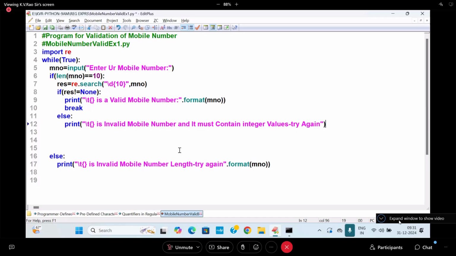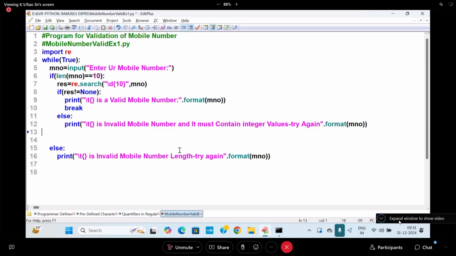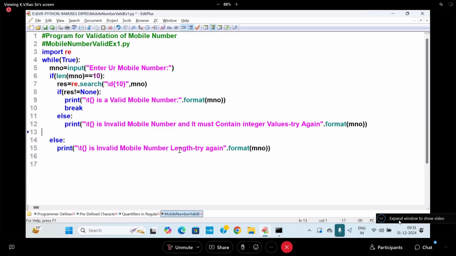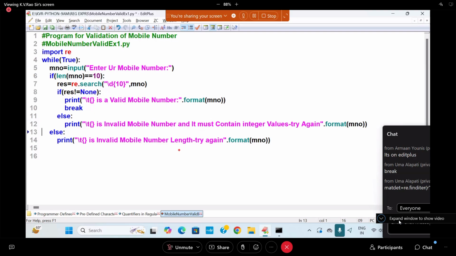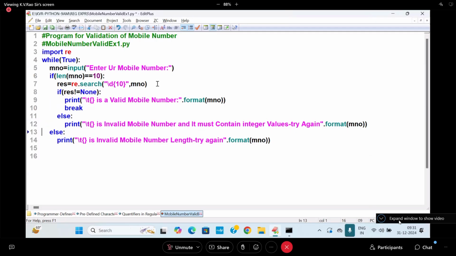So dot format of what do I say? MNO, I will say. Try to run. And students, for this if statement, this else, and for this if statement, this else. I think you are following me. So try to take care. Try to run this example.